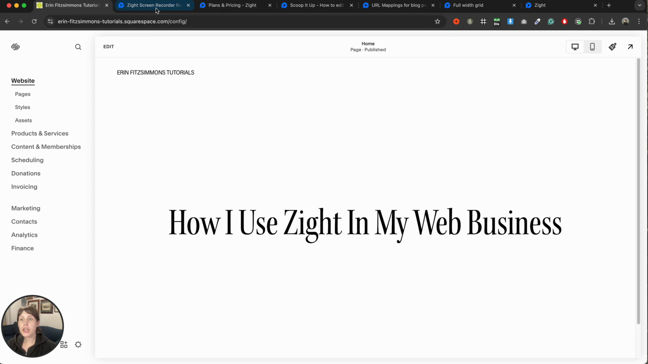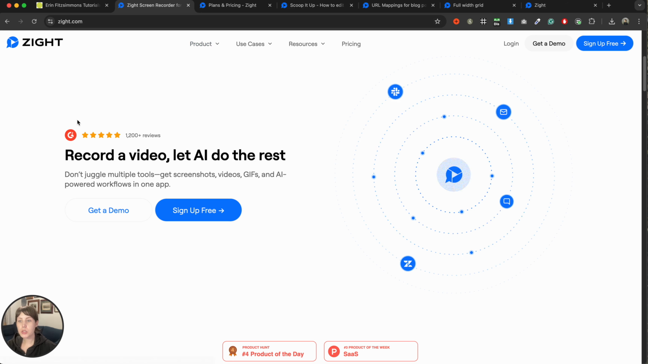If you aren't familiar, Zight is an app that allows you to record your screen. You can create videos, GIFs, screenshots, you can even annotate them if you'd like. I've been using Zight for years now, and it is one of the most helpful tools that I use in my business.